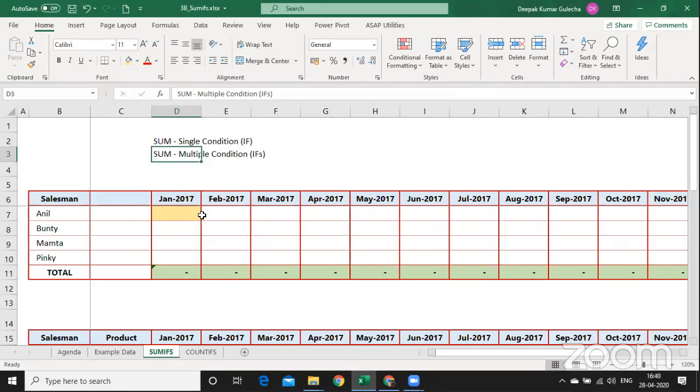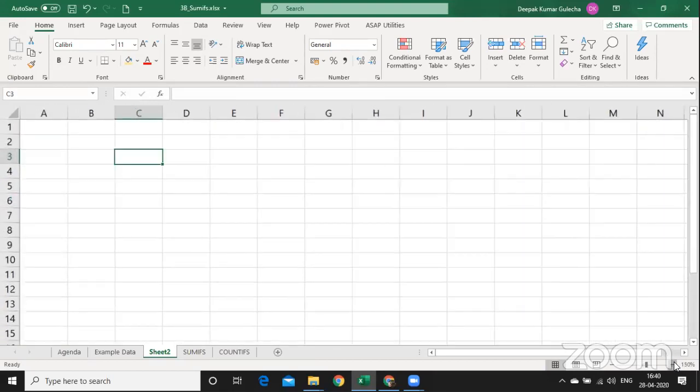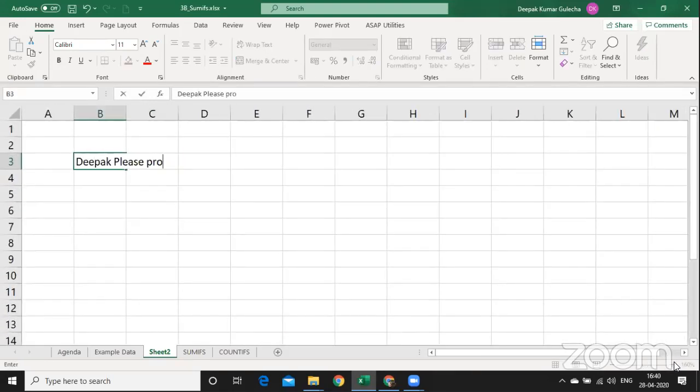Please understand, we want a sum. So we have to tell which column we want the sum of. Then we have to apply conditions, where salesman is equal to Anil and month is equal to January. So please understand the requirement. I'll just write the requirement. Deepak, please provide me the following: sales for salesman equal to Anil and month equal to January 2017.